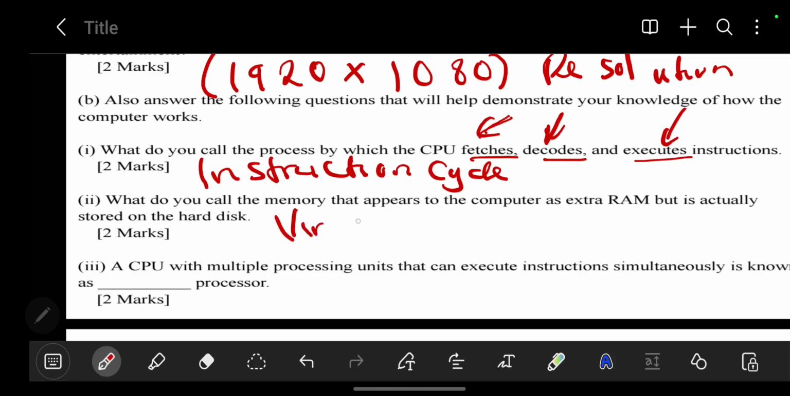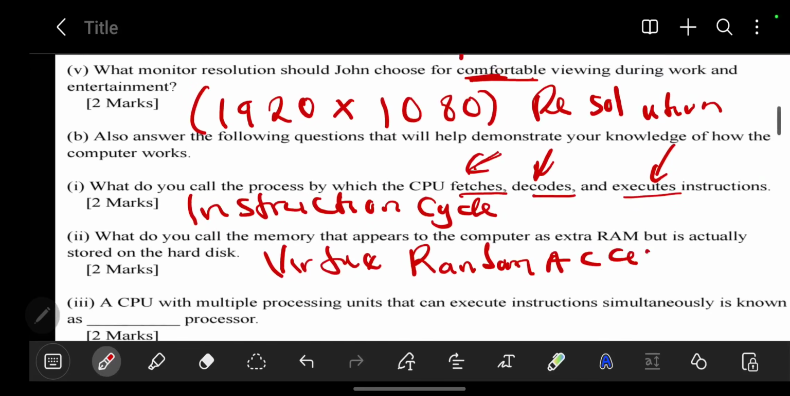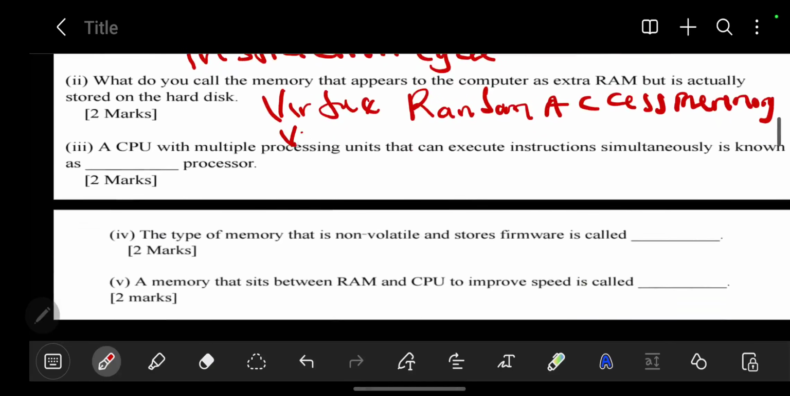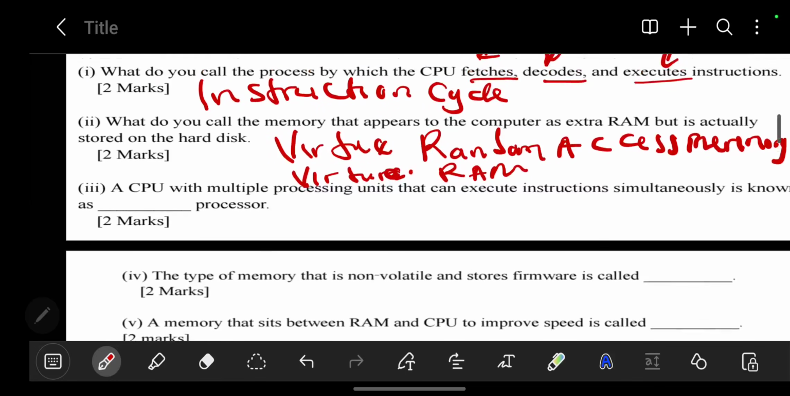This type of memory is what we call virtual random access memory, which is virtual RAM. This virtual RAM is stored on what we call the hard disk. So this is the working principle of RAM.